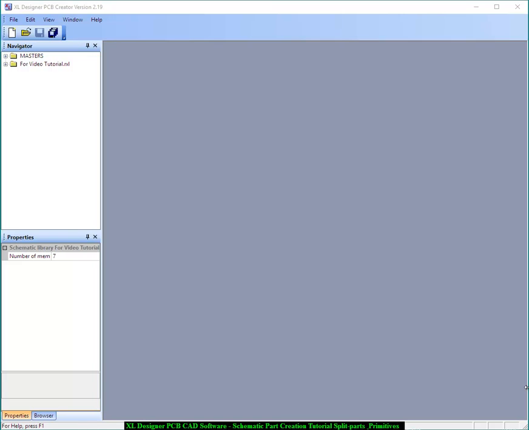I won't be covering adding or modifying lines, terminals and so on, as this has been covered in the video tutorial on schematic part creation. In order to create a split library part, we first need the primitive that will be used within it. Here we will create a relay which has a coil and two sets of contacts. So we will create two primitives, one for the coil, one for the contact.